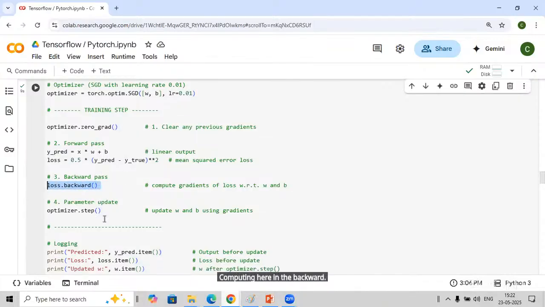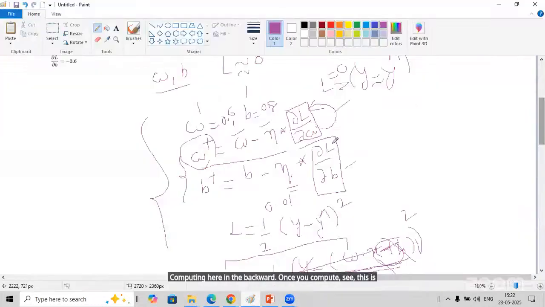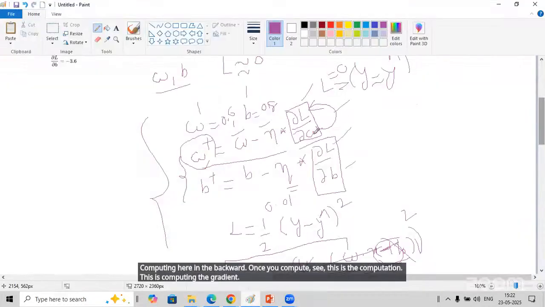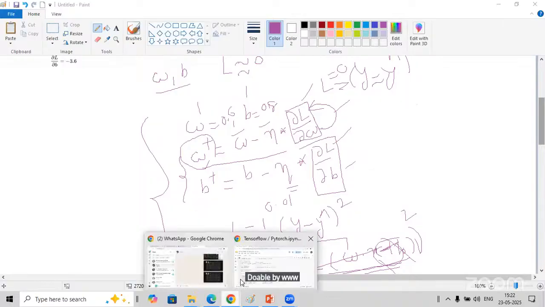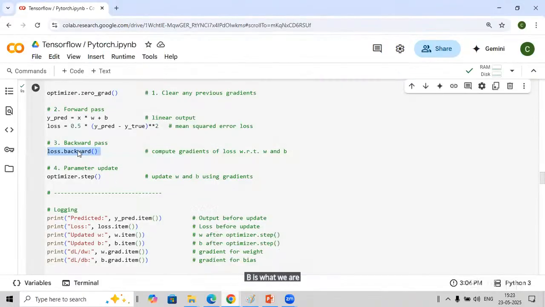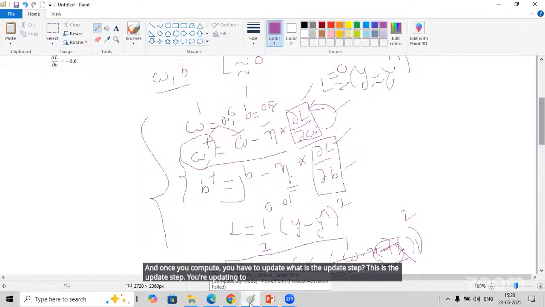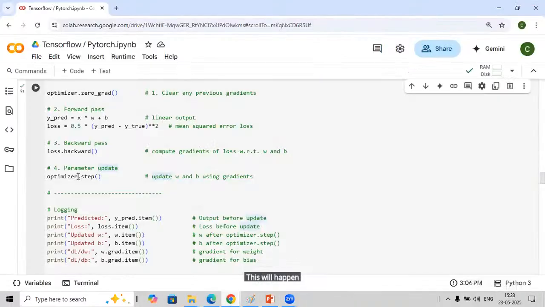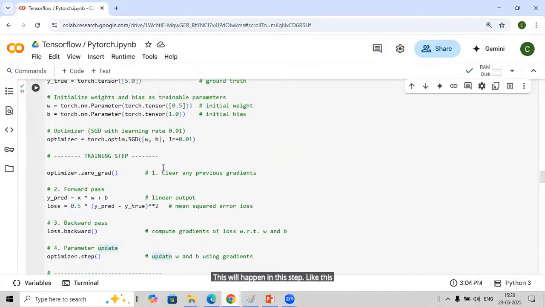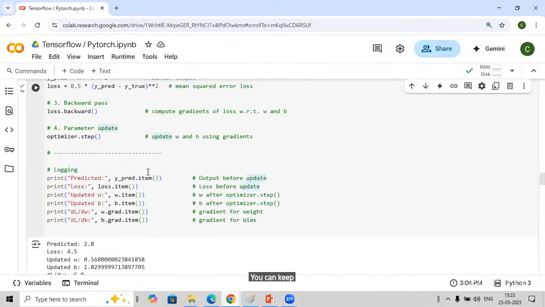That is what we are computing here in the backward. This is the computation of the gradient: dou L by dou W and dou L by dou B is what we compute in loss.backward. And once you compute, you have to update. What is the update step? This is the update step. You are updating to new values. Like this, you can keep any number of epochs and keep on doing it.